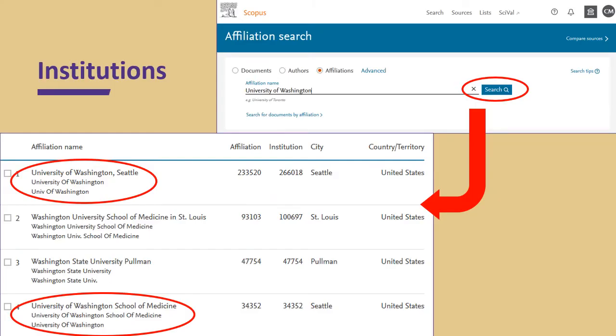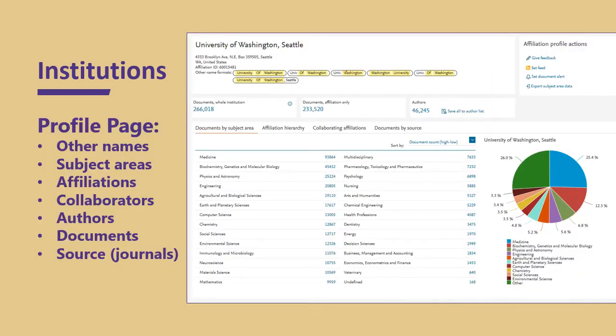Here, I've searched for the University of Washington, and you can see that the UW and UW School of Medicine are listed separately and have different IDs. Institutions also have their own profile pages, where you can see their affiliations and collaborators, and you can also see which journals they've published in by looking at documents by source.